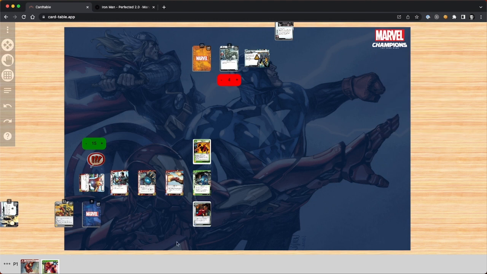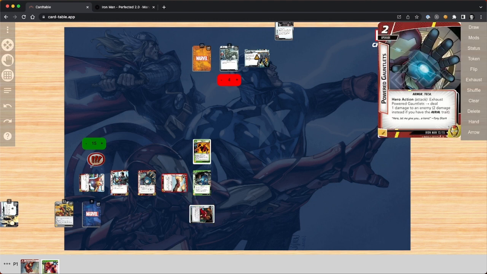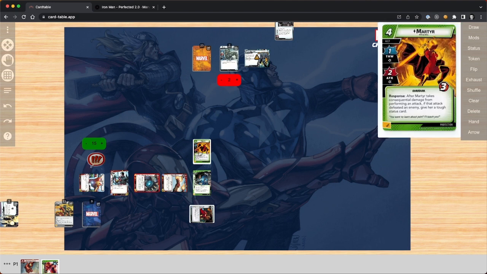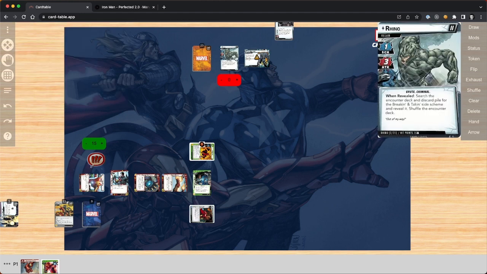Now we're going to exhaust this and exhaust the boots. We're now aerial, which now we can exhaust this to do 2 damage. And now Martyr, after Martyr takes consequential damage from performing an attack, if that attack defeated an enemy, give her a tough status card. Well, guess what? We're going to be defeating Rhino. So, right here. Take consequential damage of 1, do 2 damage. Boom. Rhino, first phase, is done.